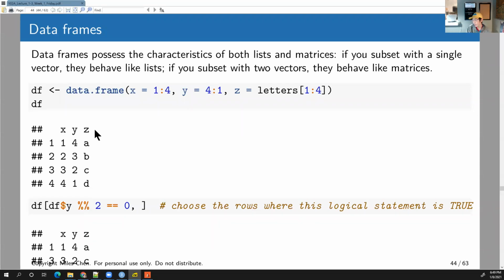Okay, so here I've got a data frame, 4 rows, 3 columns. The columns are named X, Y, and Z, and they are stored internally as a list of 3. And the list of 3 is named, and the 3 elements are named X, Y, and Z.